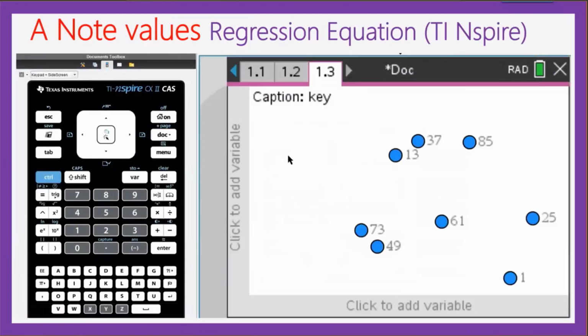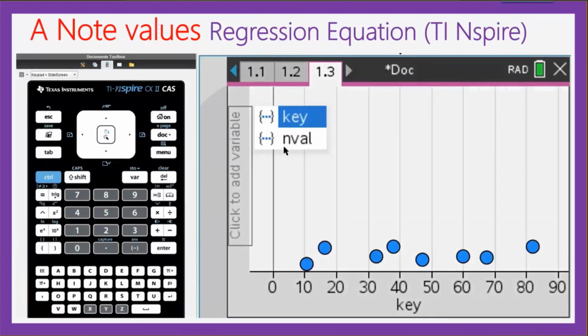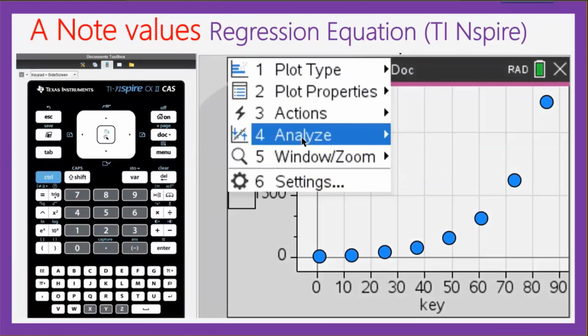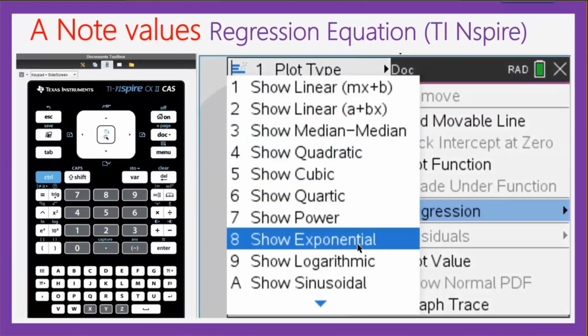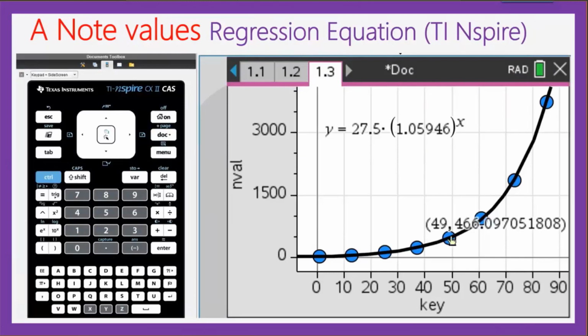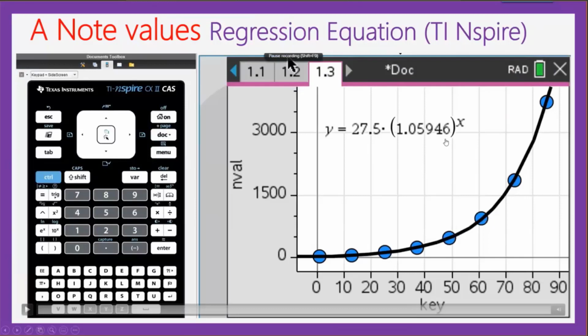So if I go and add a data and statistics page and I add key on the x-axis and the note value on the y-axis, now I can do a regression, an exponential regression. And if I drag this, you can see it gives me 27.5, which was my starting frequency, and that 1.05946, the value that we had. So this is just observing this as a curve.